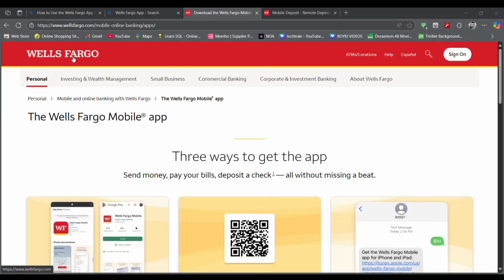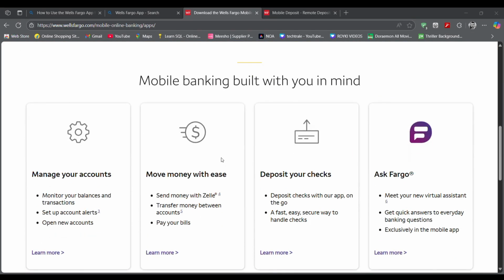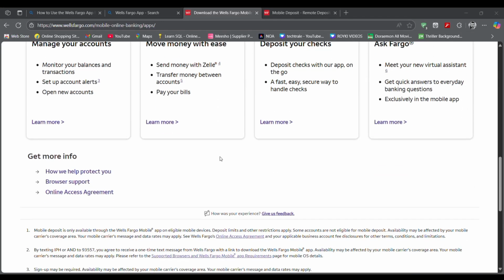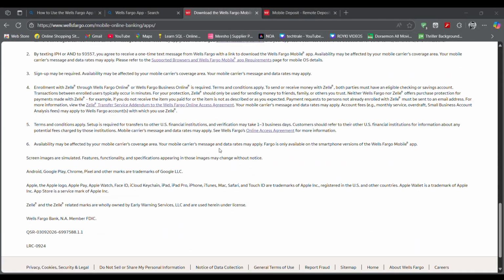How to use the Wells Fargo application for mobile deposit here on your device. How you can simply deposit a check on your mobile application on Wells Fargo. For this, I'm going to show you on my PC all the steps regarding it so that you will get a better image for that.